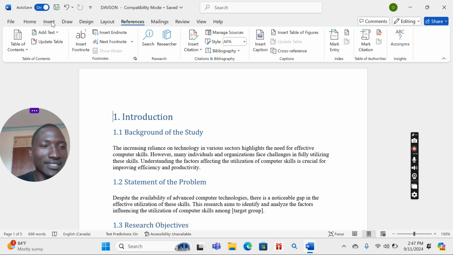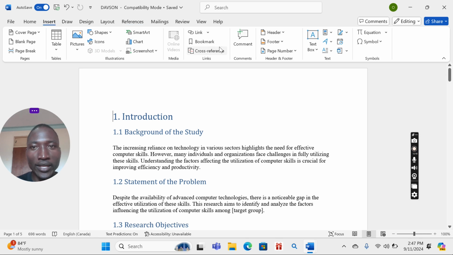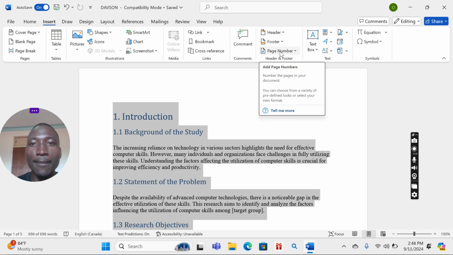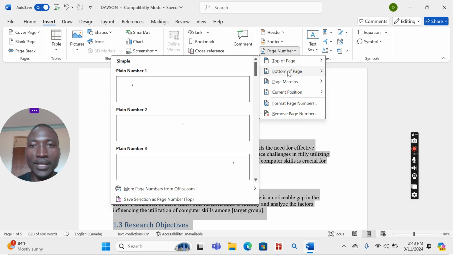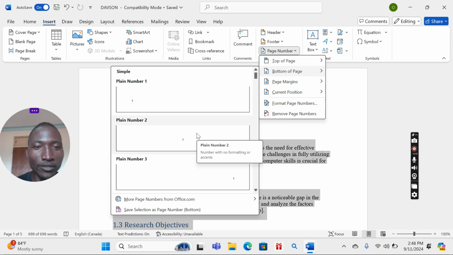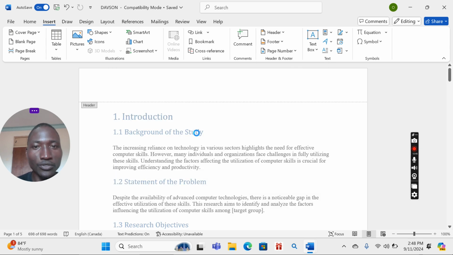Let's first go to insert. We can insert our page number, or we can break a page, but before that we can decide to first highlight the whole thing, Ctrl plus A, then we put page numbers. There is bottom page number. I'll choose this top page, bottom page, page margins, but I'm going to choose in this case bottom page. So under bottom page I want this particular one which is plain, so I'll choose that one.